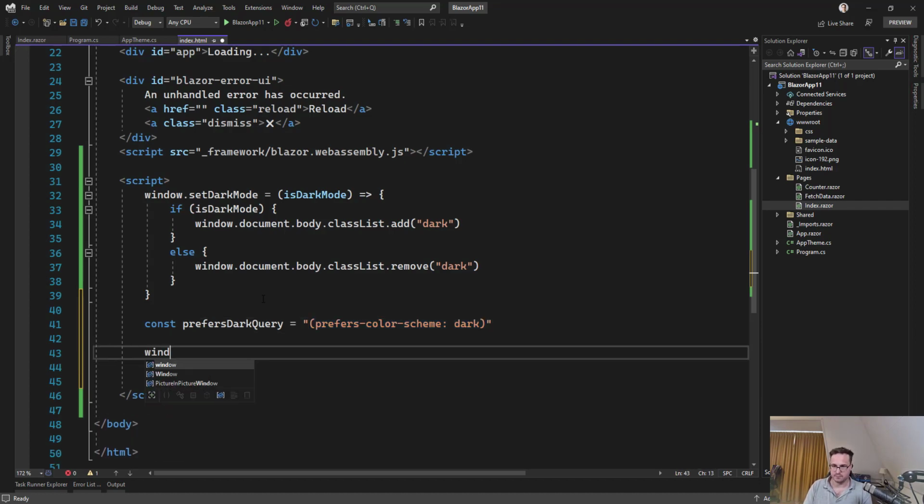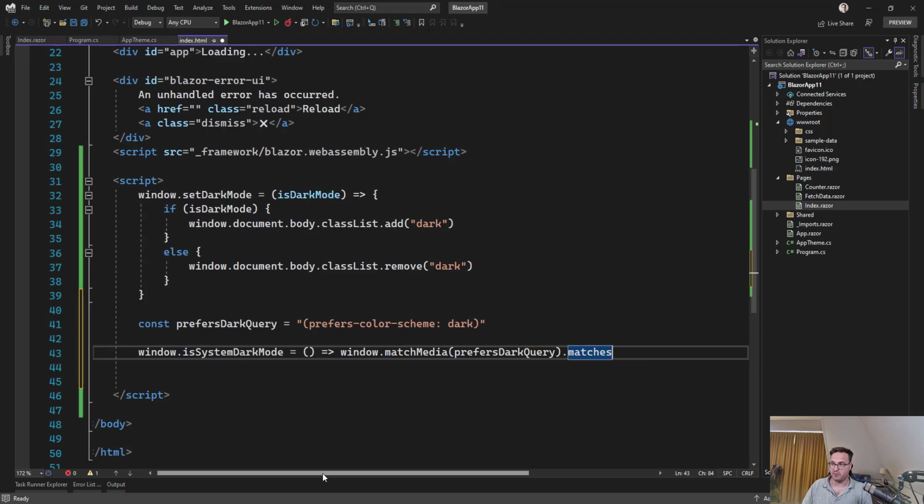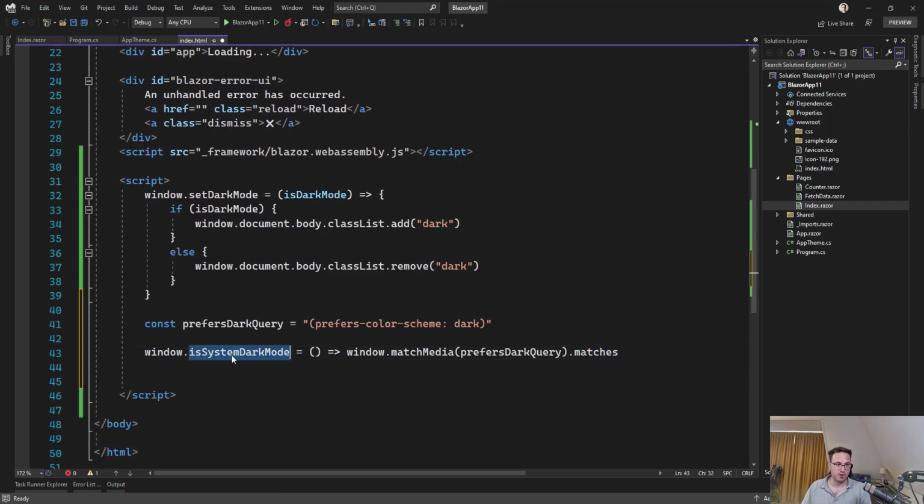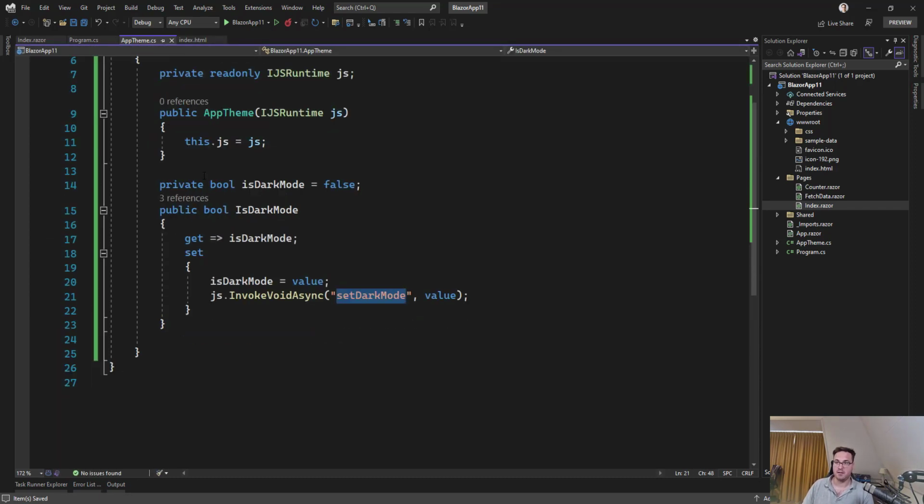Let's create another function, and we call this isSystemDarkMode. And that basically checks the media. So if it matches the media with the query, it is preferred. That is system dark mode. The implementation, however, on the app theme, we will also need to do.